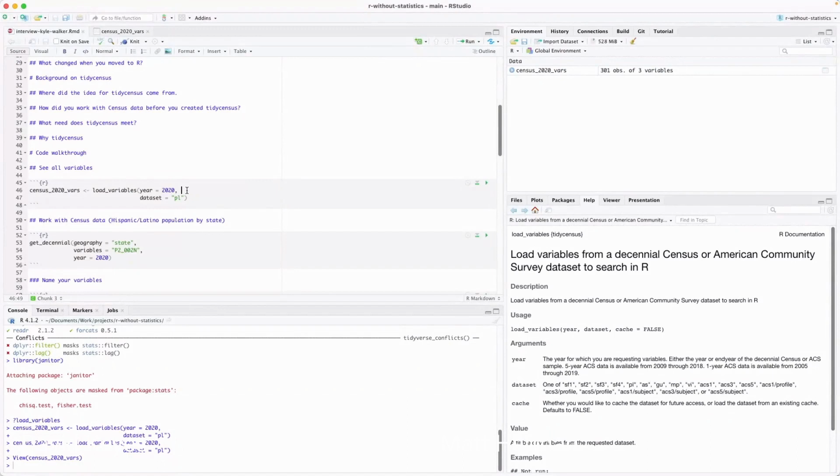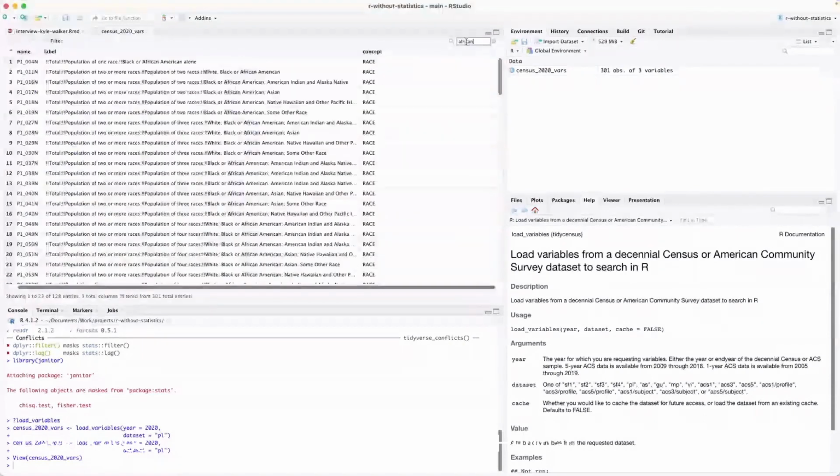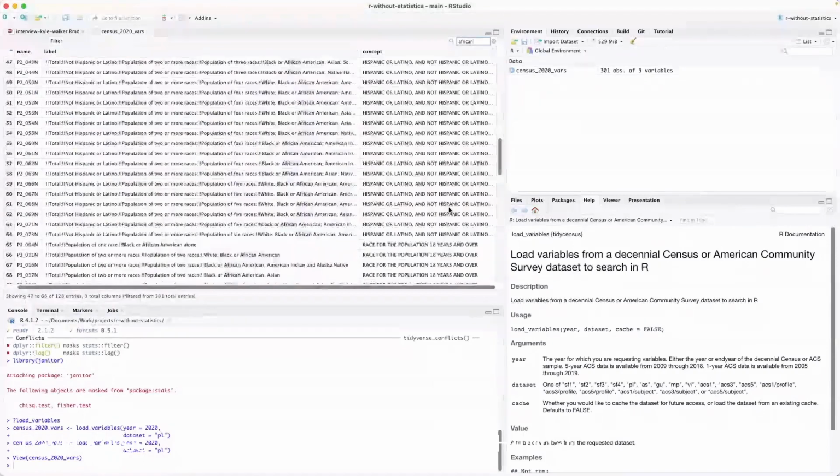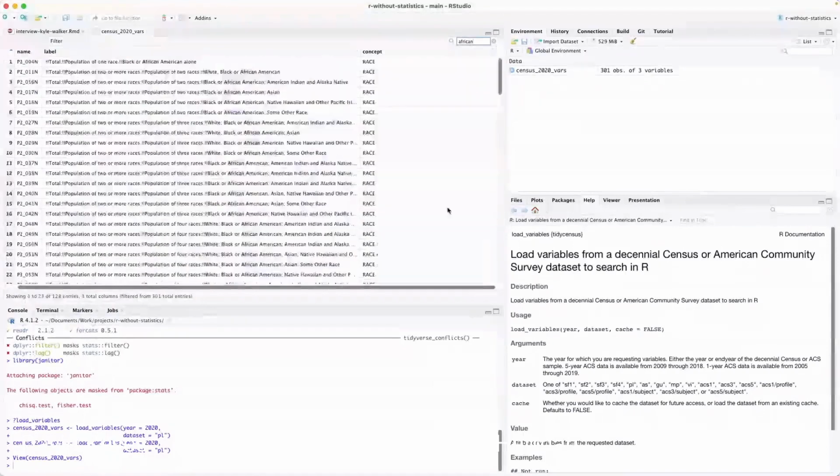Absolutely. As a follow-on to that, you don't have to scroll through everything. There's a filter button and there's a search box in the variables viewer in RStudio. So for example, if you put in exactly African into the search box, you're already down to 23 out of the 328 variables. And this is now much easier to parse.